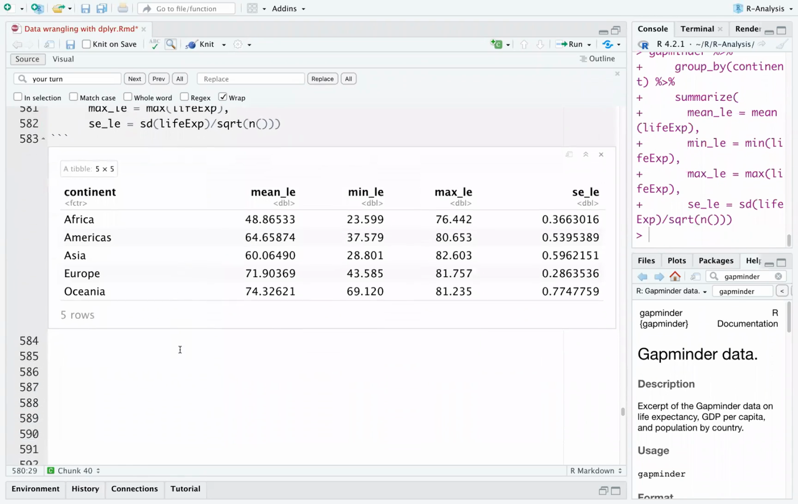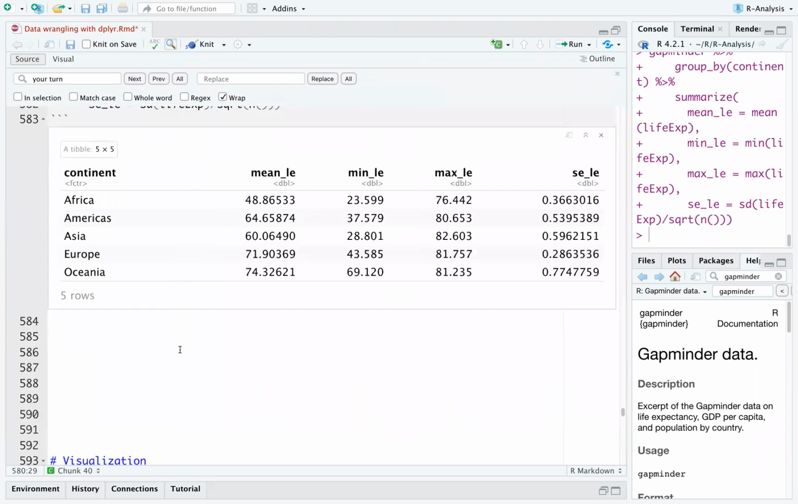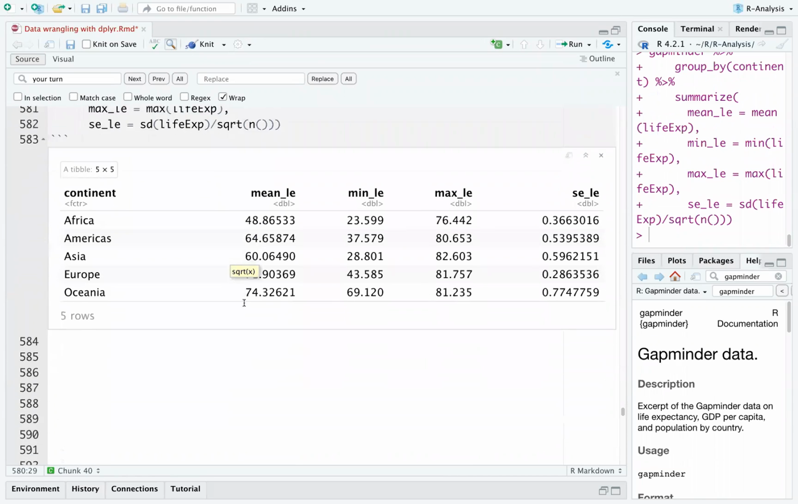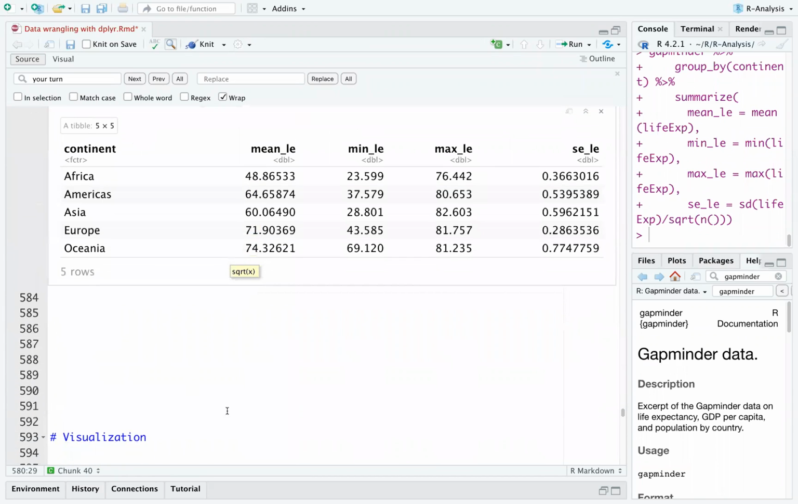With that, we conclude all the most commonly used verbs in the dplyr package. Later on, we'll see how we can use these summary statistics, or this analysis or results, and then use dplyr to actually render that on a plot.